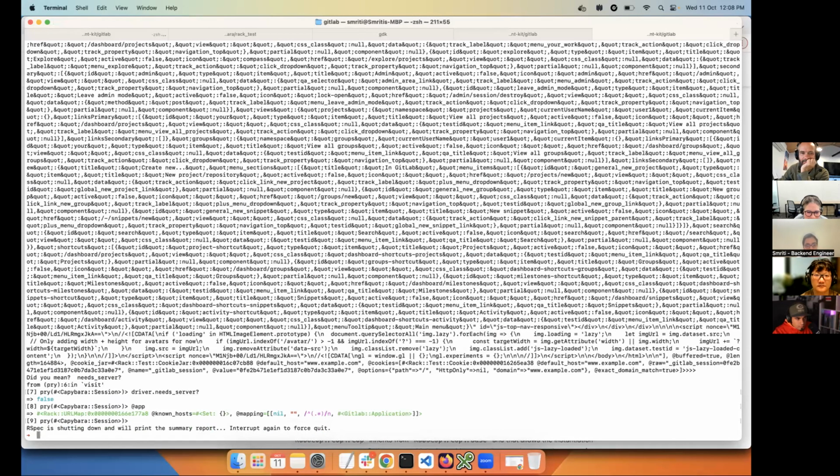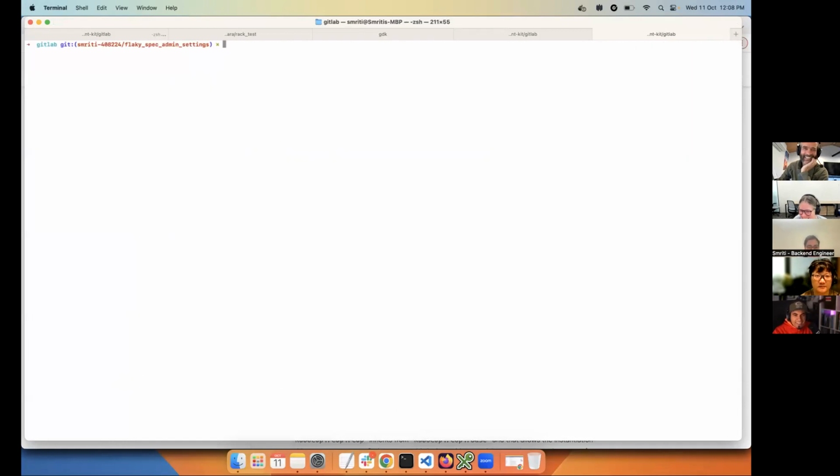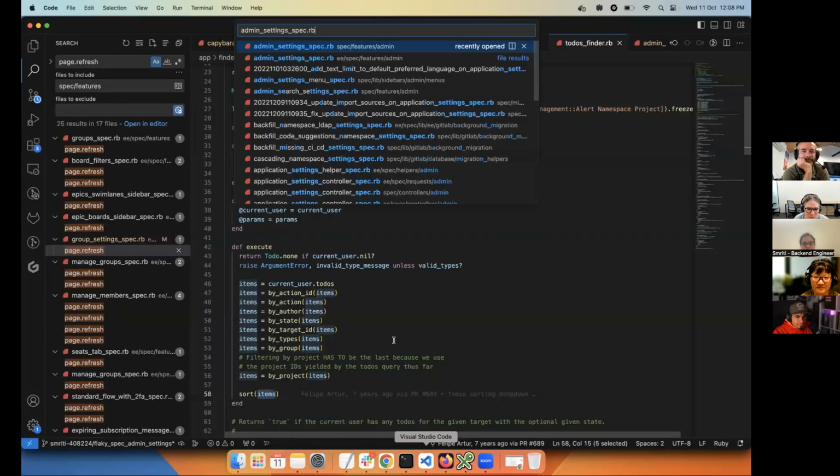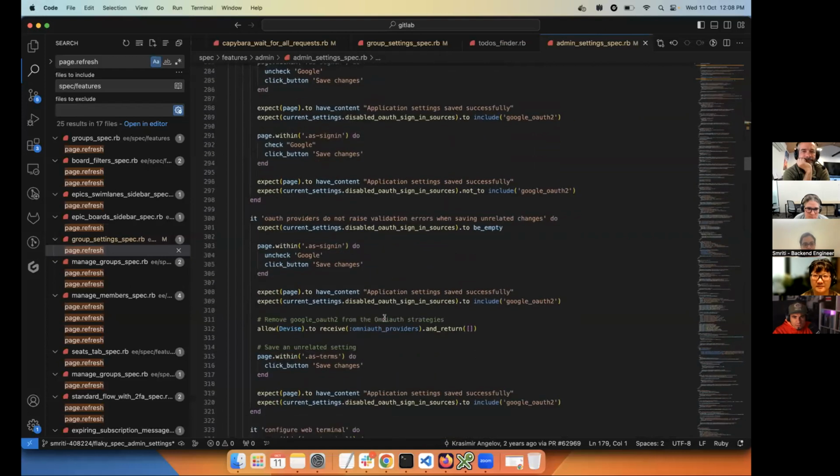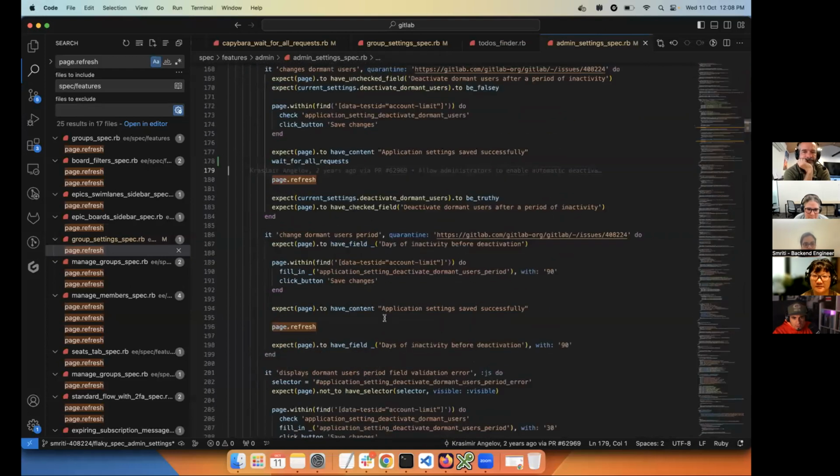This looks like something we like looking at in this session. So this is an admin setting spec that I'm working on, and line number 168 is this one.